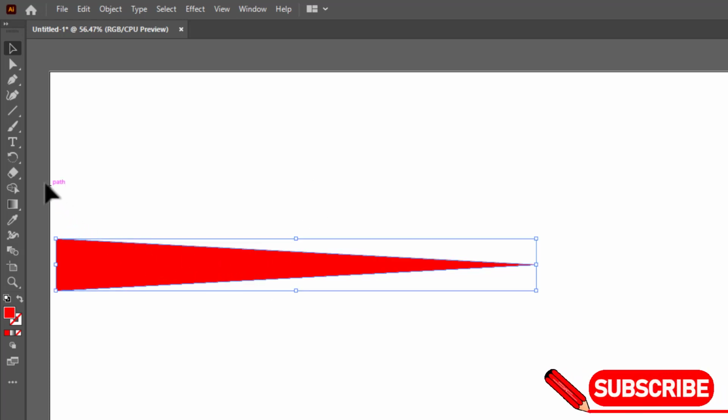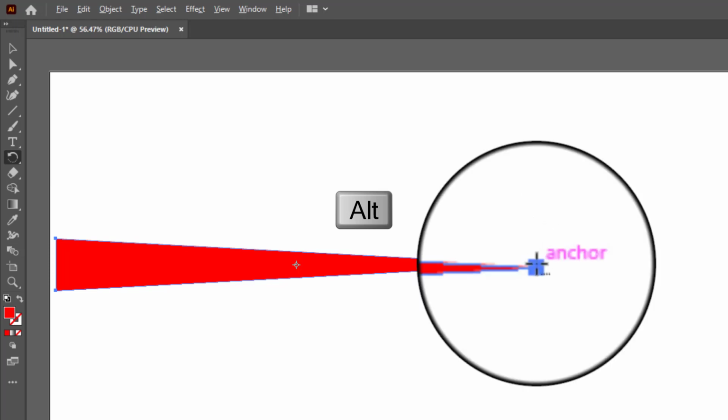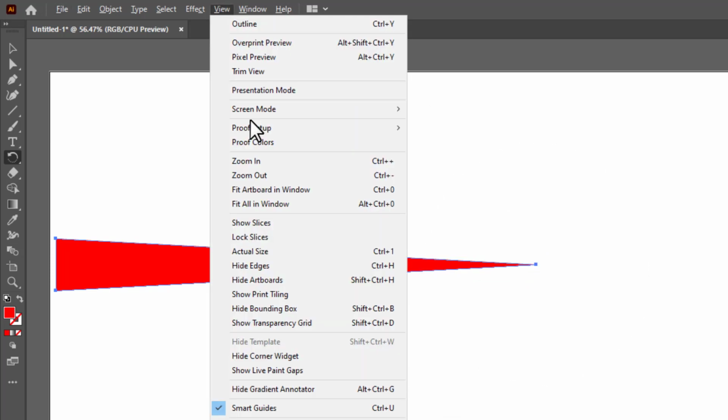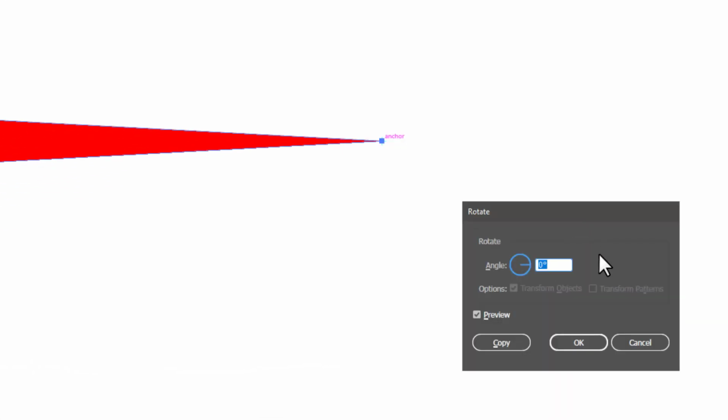Now grab the rotate tool, make sure to press and hold the Alt key, and when you move the cursor on this point, you can see the anchor point text. Go to View and make sure this Smart Guide option is checked. So by holding Alt key and left click once on this anchor point, this rotate box will appear.